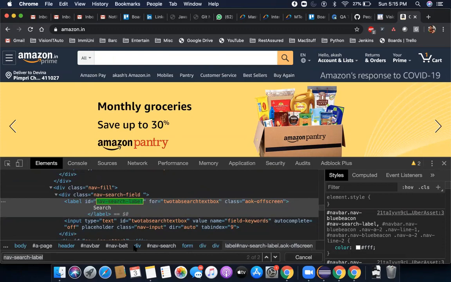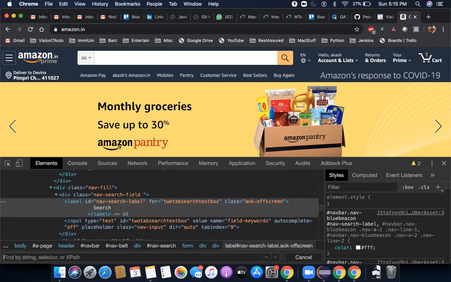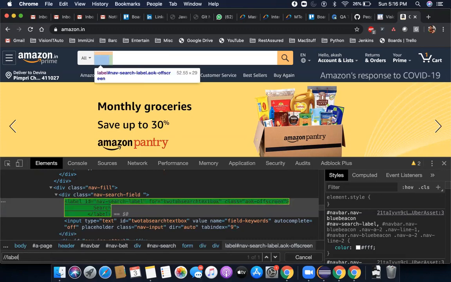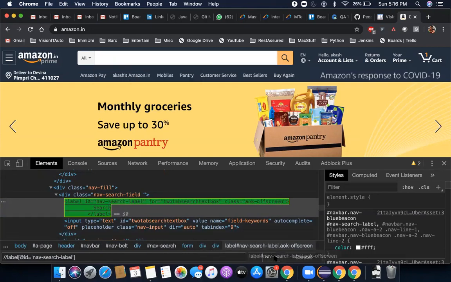So now what I can do is first try to locate this, and then based on this I will try to locate this. Let me do that first. I'll say label, because again I'm using relative XPath. So I'll say / find anywhere with the tag as label, square bracket, then @id is equal to nav search label. Let's see if this is unique. Yes, this is unique, 1 of 1.